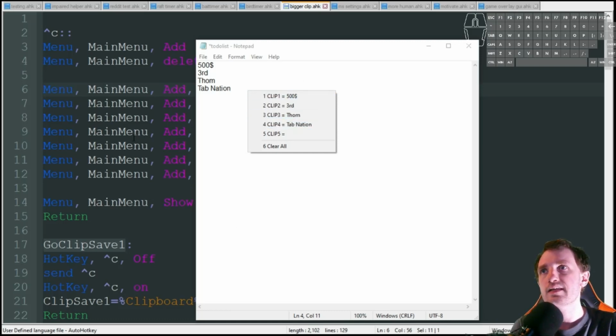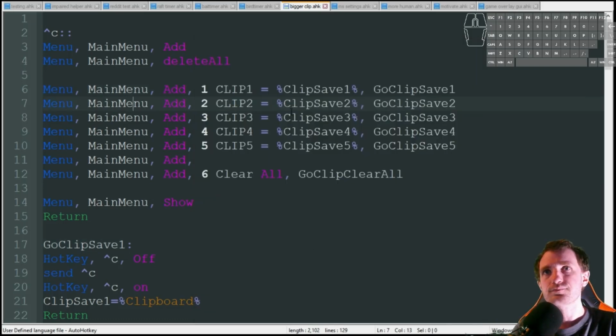Now, the way that data is being saved is when I click on that menu item, we're jumping to a handler. As you probably know, I'm not very creative with a lot of my variables in these videos. I just keep them short and simple. So we're going to go clip save 1, 2, 3, 4, 5.